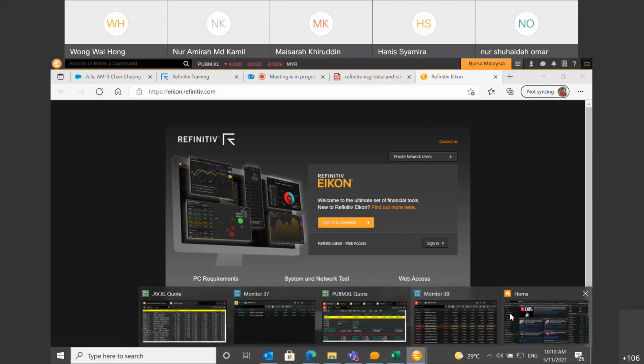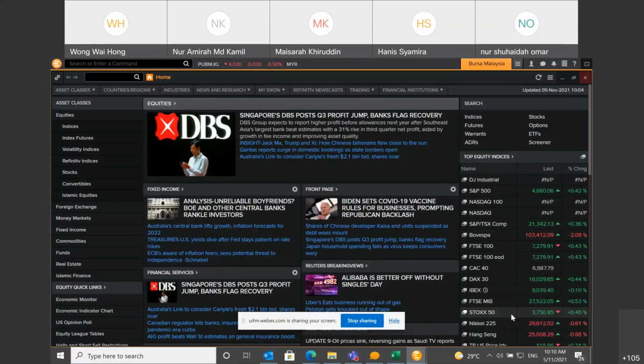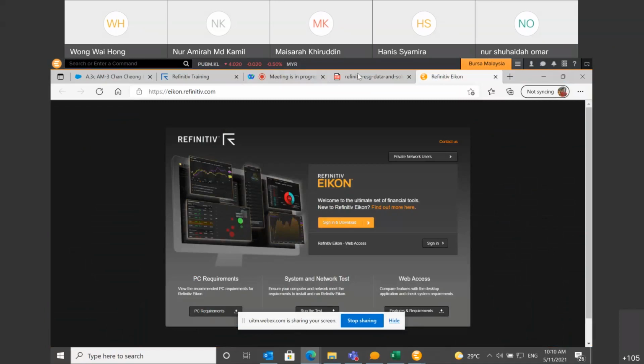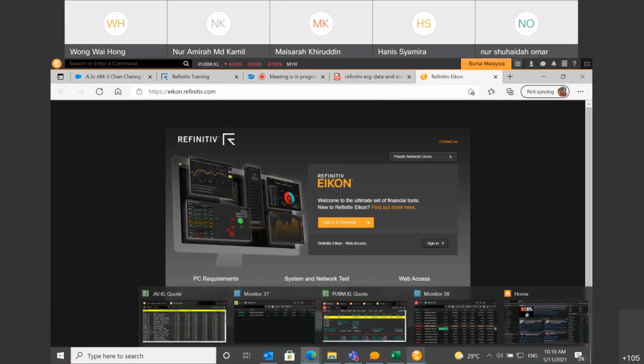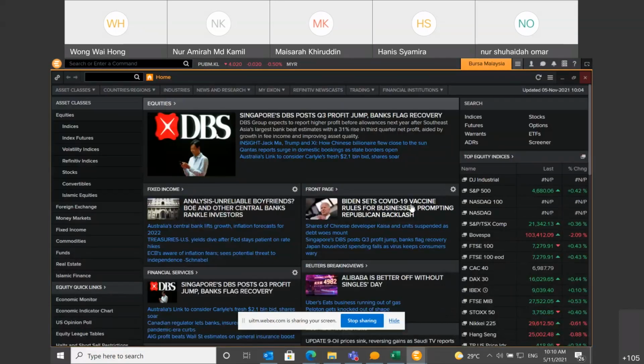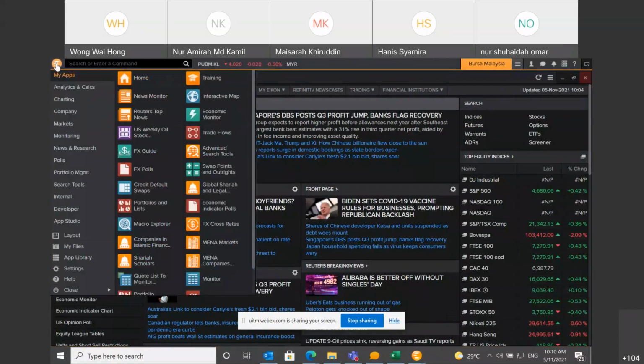Coming back here, once you log into Eikon, what you see will be on a toolbar here, and it also depends on what page the previous users were using, because you are sharing the ID. Most importantly, once you log in, on top here, do you see these round tabs? You click one time, and it will open up a drop down menu over here.